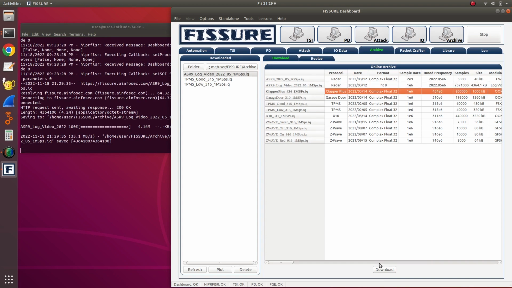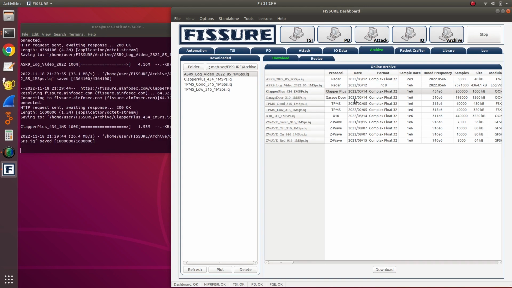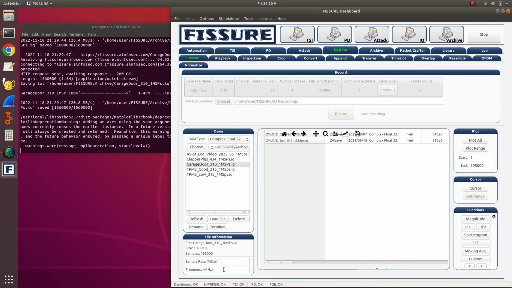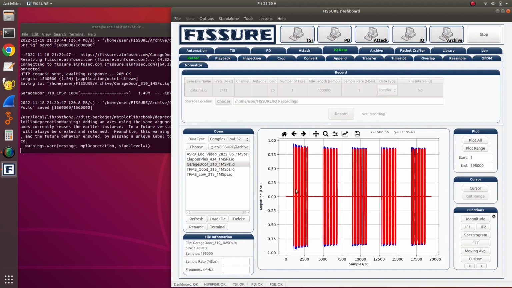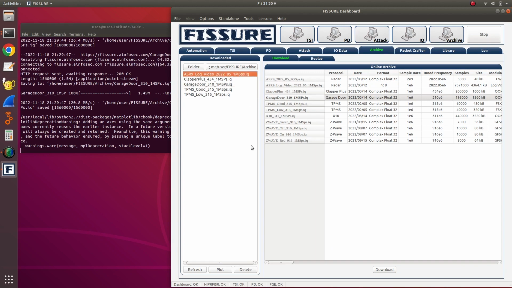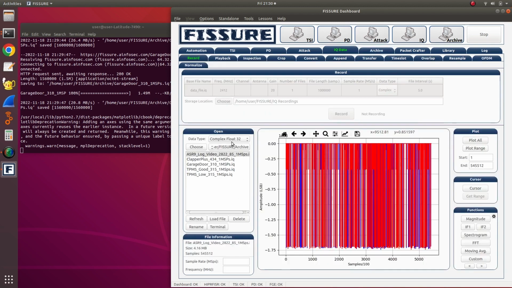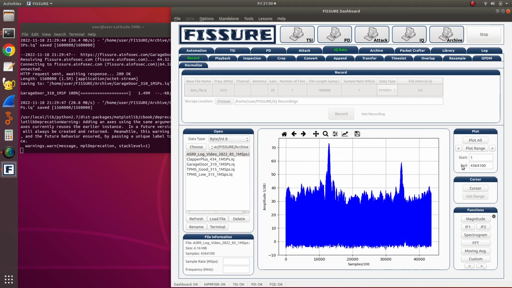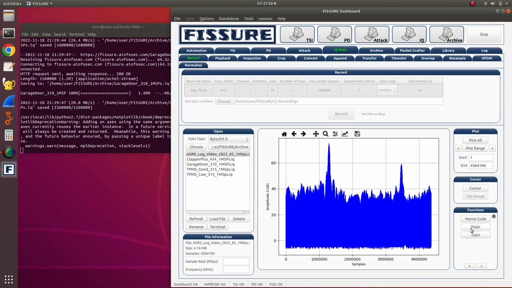So if I want to do a couple more, clapper, garage door, whatever, you can select the files and plot them. So if I want to know what a garage door signal looks like, there you go. I kind of showed this already in the last video, but if you have radar data and you want to plot it, it's a different data type. You could do polar plots and things like that.